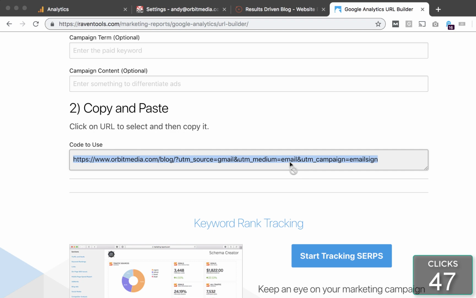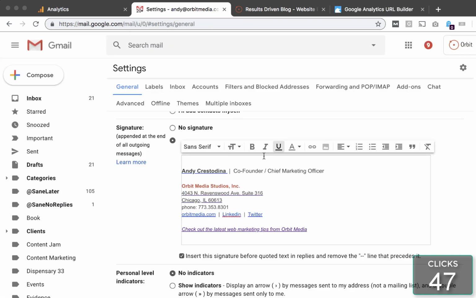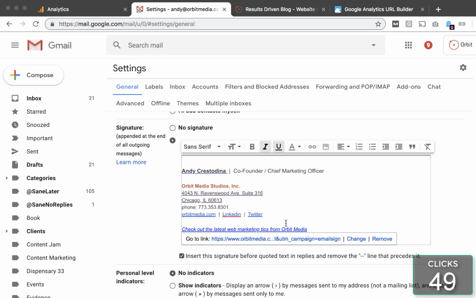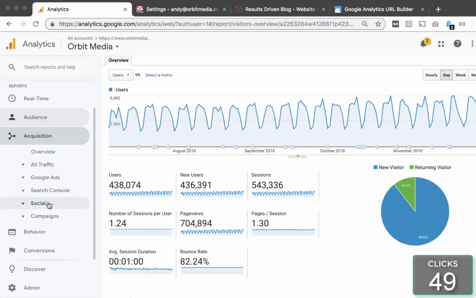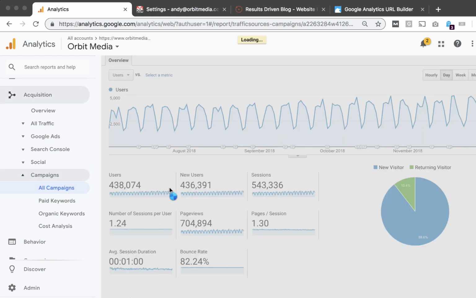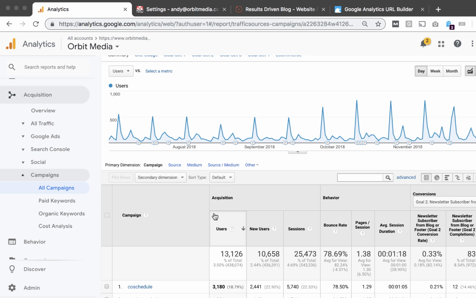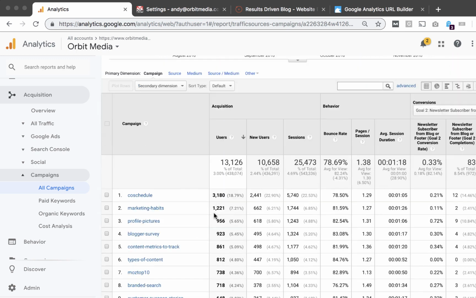Now, I'm going to simply copy and paste that into the signature. I'm in Gmail settings here, so change. You can see it's already here. And then I'm done. Save that. Now, within Google Analytics, in the acquisition section, we have campaign reports that properly attribute all the visitors from all of those marketing efforts. It might be social media videos or newsletters or cost per click ads or display ads.